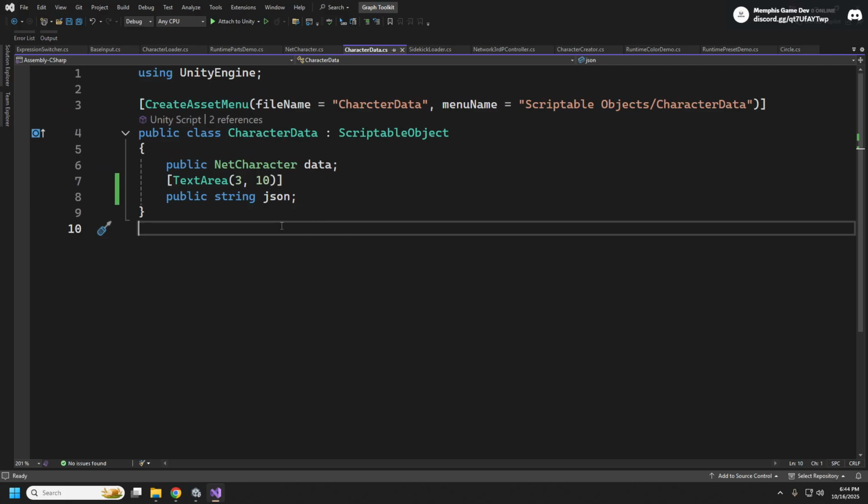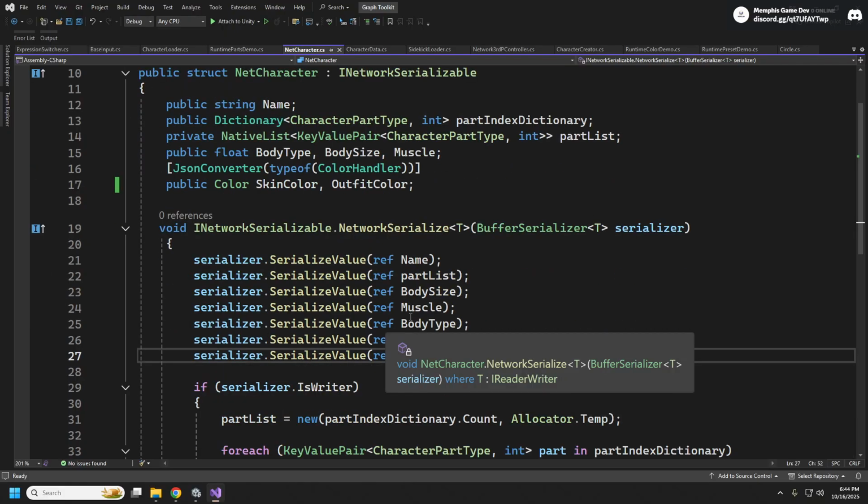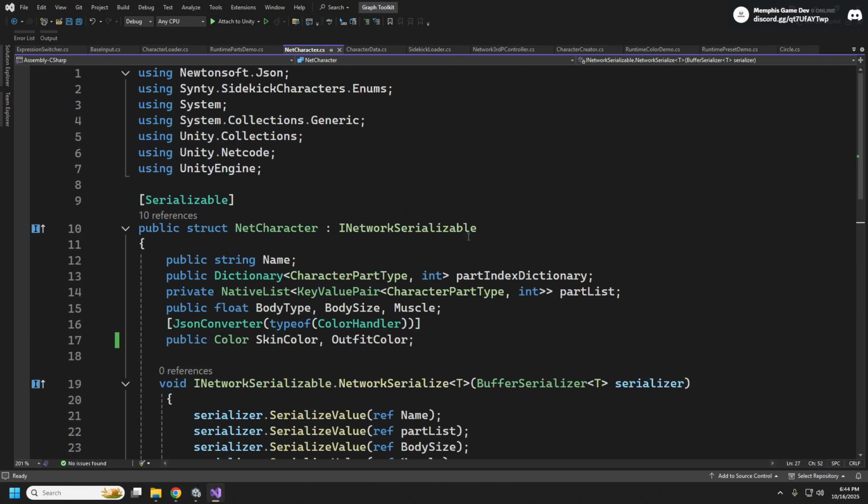It just has a JSON that I'm not certain I'm actually going to be using, but also our net character, which is an INetworkSerializable that we can also send through Netcode for GameObjects. So this can be either a network variable or an RPC. My plan was kind of to make this a network variable so players can set their own character, and then that will get replicated out to all of the clients.